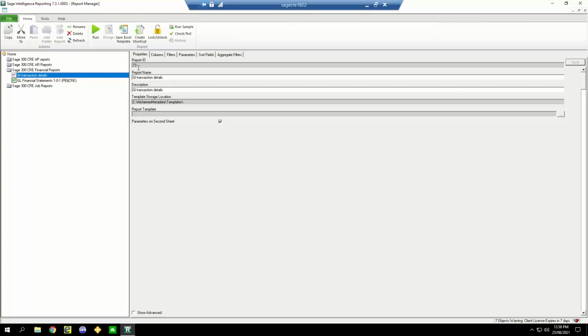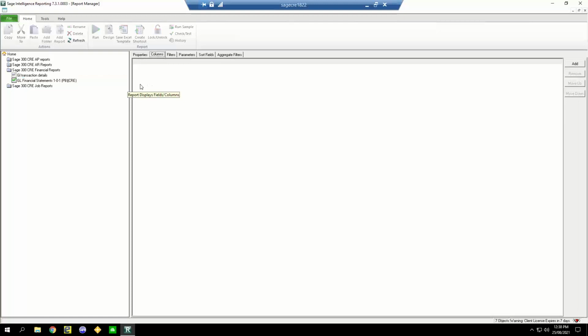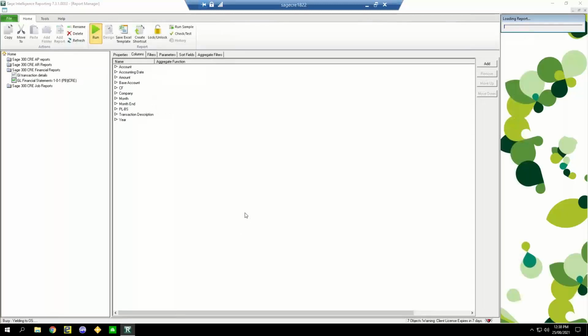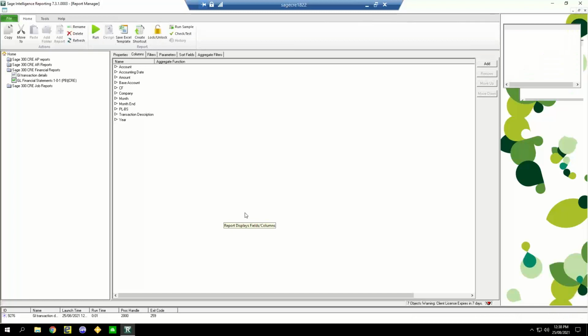So when I created this GL transaction report, I just picked some columns, and accounting date's one of them. Now, without putting any filters or parameters on it, I just ran the whole lot out to Excel. So I can hit run, and that takes all the data, every bit of my current GL transactions out to Excel.